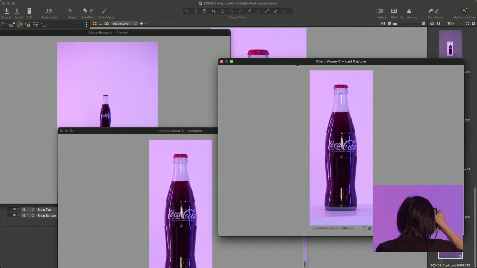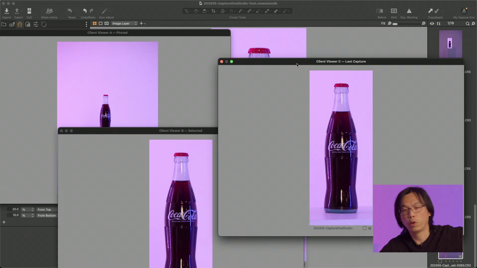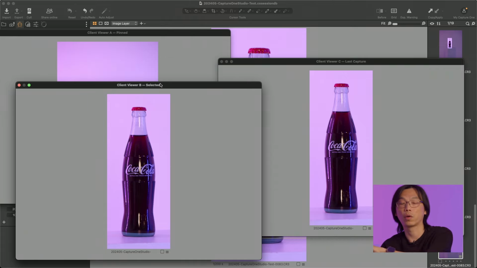I'm taking a few more photos just to show you that we can set it up in this fashion so that we can force our client viewers to look at particular photos to help us with the workflow. I think that is very important because before this, the only way that we were working with Capture One is to have one viewer and everybody is looking at that particular viewer, okay? Otherwise, we cannot do anything.